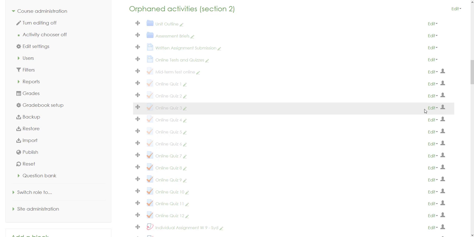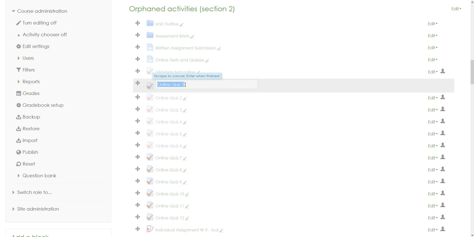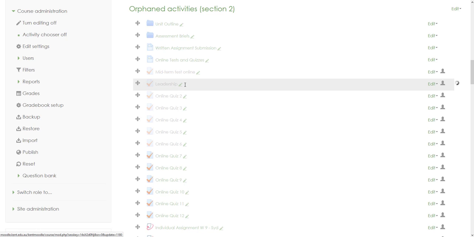The next step would be to rename the default name to the name you actually want. To do that, click this pencil button, and say, for example, the quiz is on leadership, then you type leadership, then you press enter. Now you can see the name has been changed to leadership.